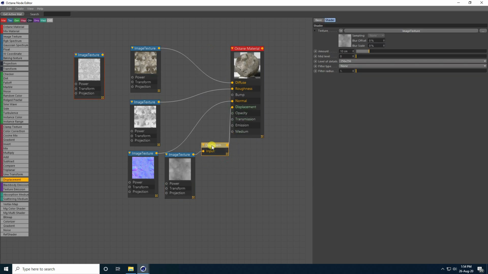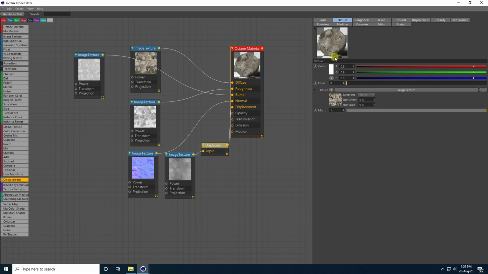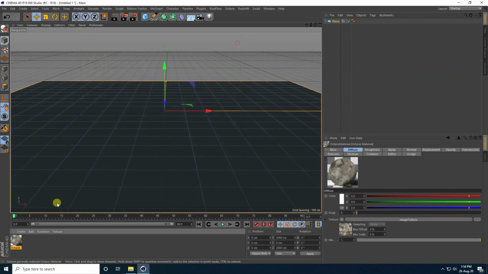Yeah, and select this one, and level of detail I take full, and amount I take like 50 centimeters, right? And the last one, you can connect this one on bump map. Yes, right? See guys, that's my material. And close this node editor. Guys, select this material, apply on plane.